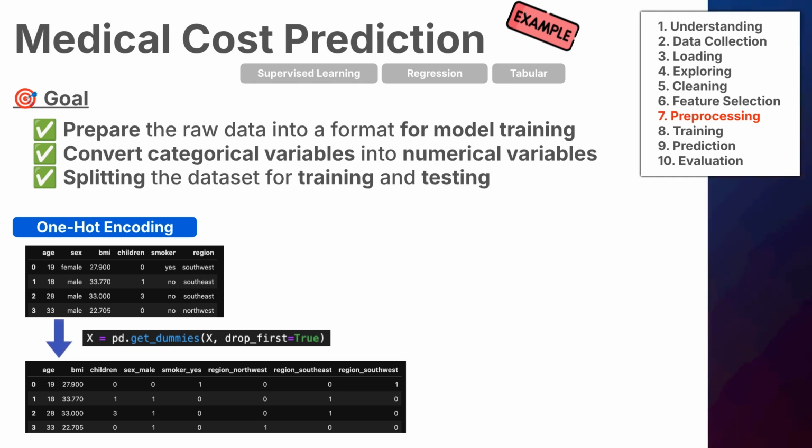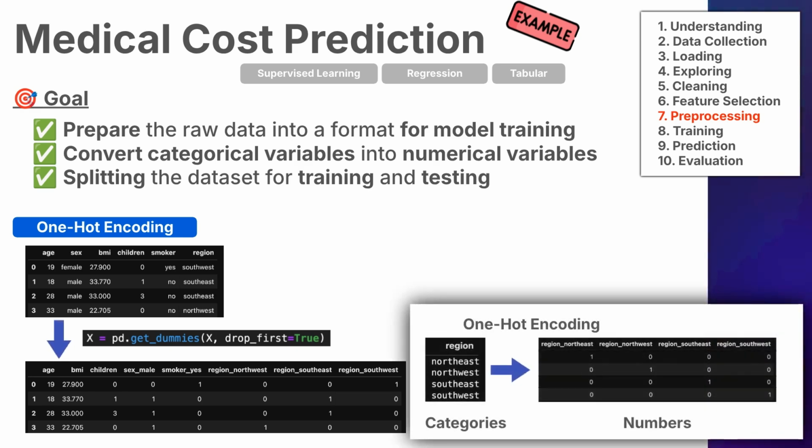This approach replaces each categorical column with a set of binary 0 or 1 columns representing each category, excluding 1 as the reference. For example, the smoker column is transformed into a single binary column, smoker underscore yes, while region, which has 4 categories, is converted into 3 binary columns, like region northwest, region southeast, region southwest, with one region dropped as the baseline. More specifically, if we don't use drop first, region has 4 unique columns.